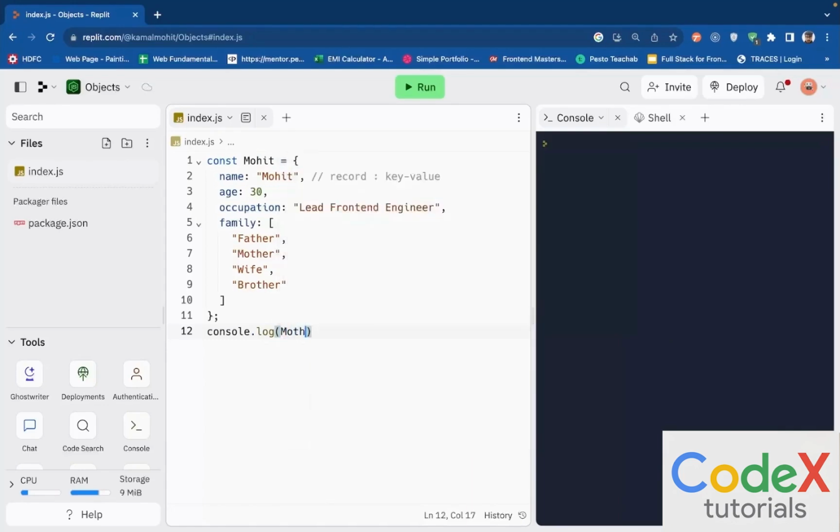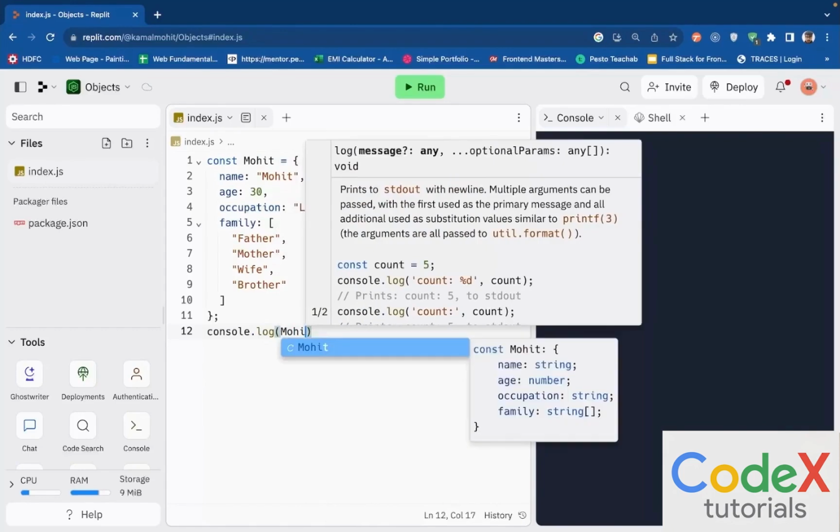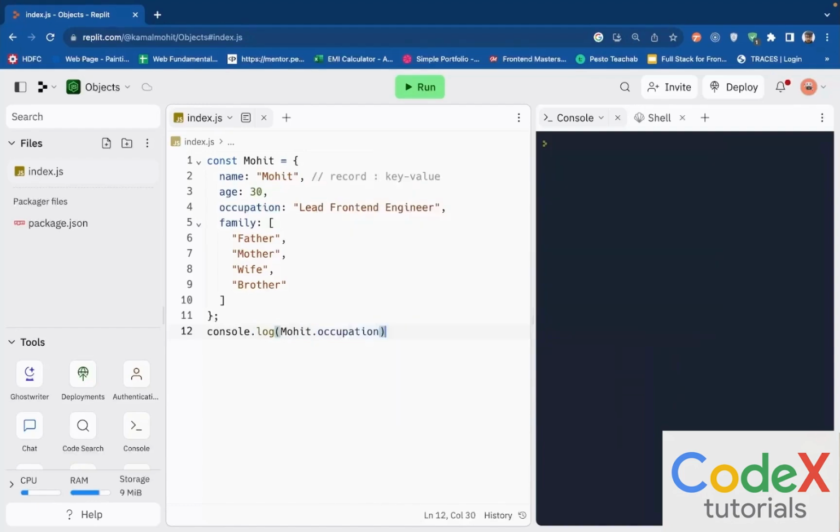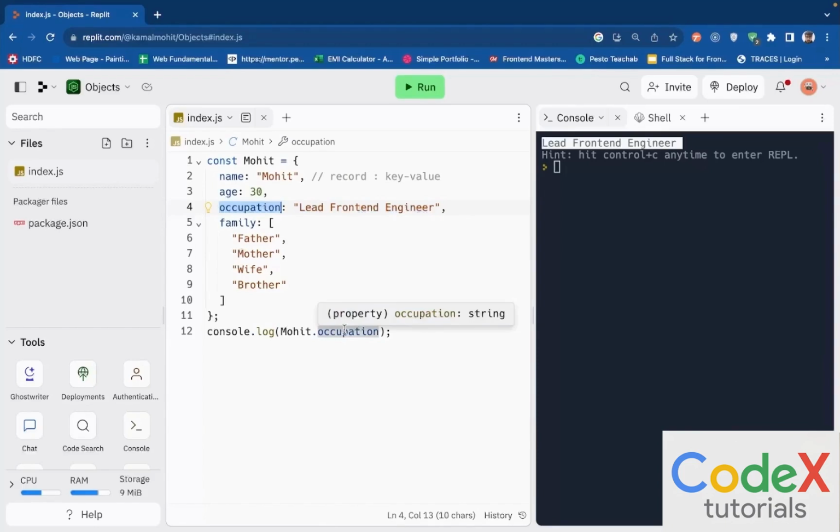In order to access a certain value, I'm going to say Mohit dot, and then I can access the values via the key names. Because I want to access the occupation, I'm going to say Mohit dot occupation. If I run this code, I'm going to get the output of lead front-end engineer, because that is the value associated to this particular key. So anytime you're accessing a value, you basically access it via the key name.